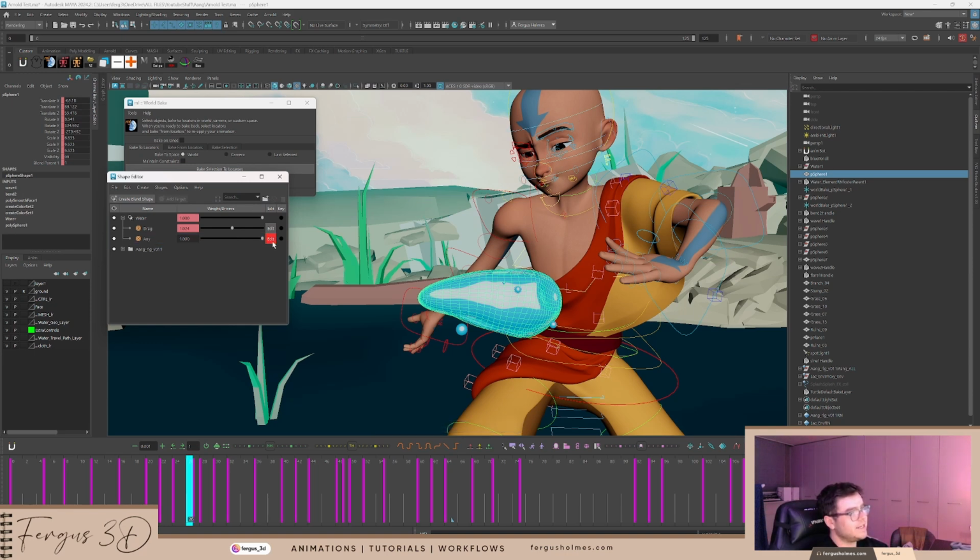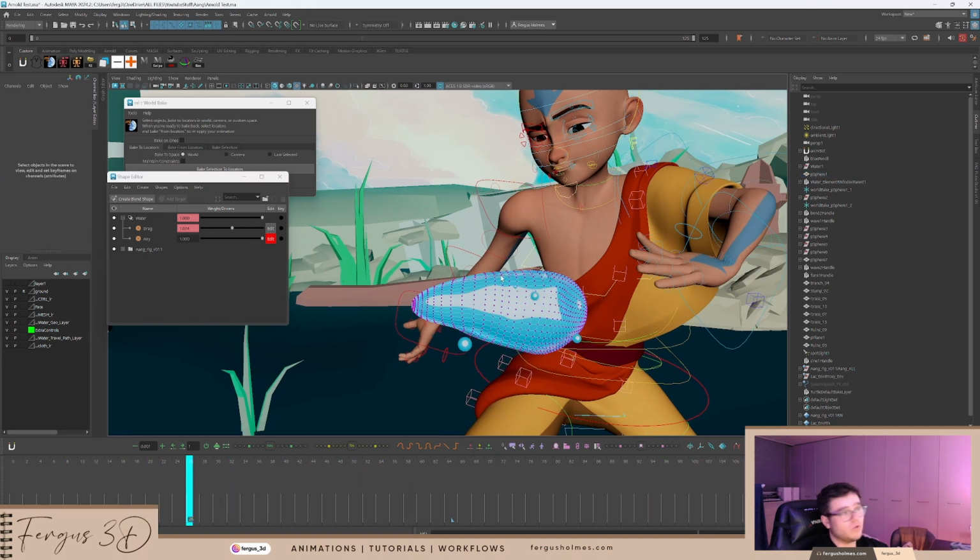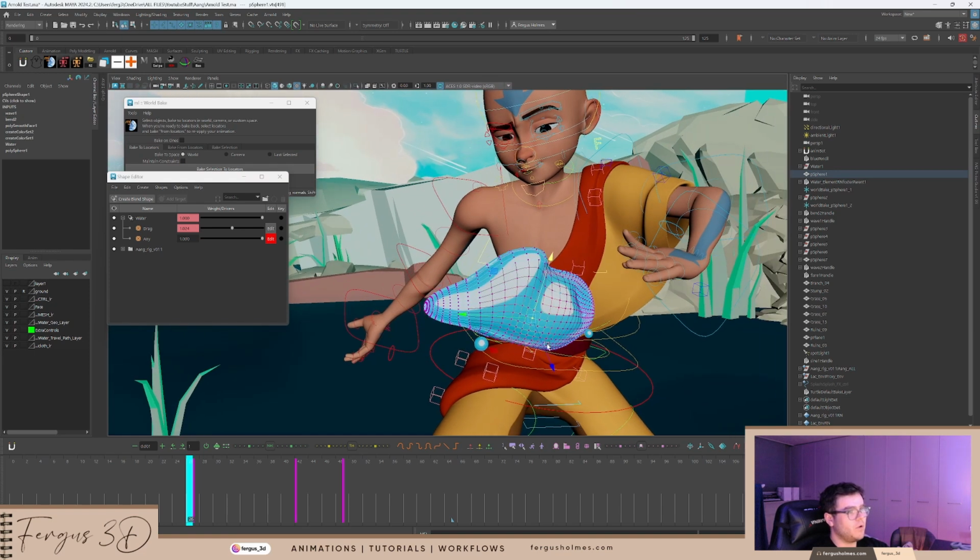And then if I edit this key, I go into vertex mode or sculpt mode, any mode for editing vertices. I use soft selection as well, to make it a bit smoother. I can drag this up. I can make any pose I want.